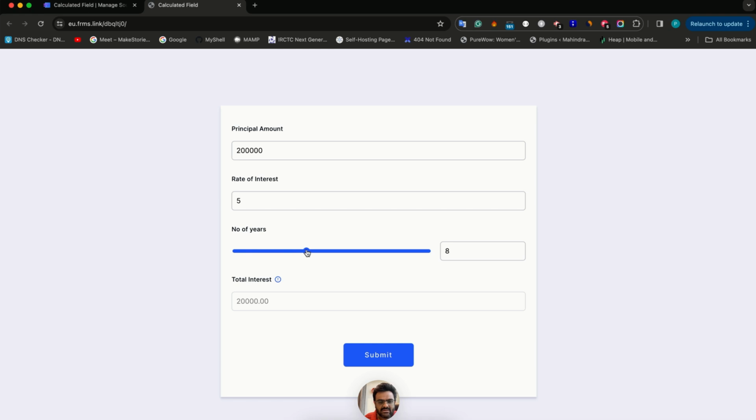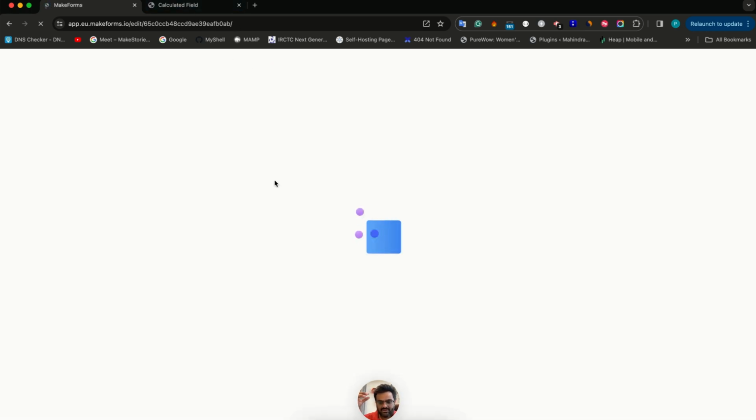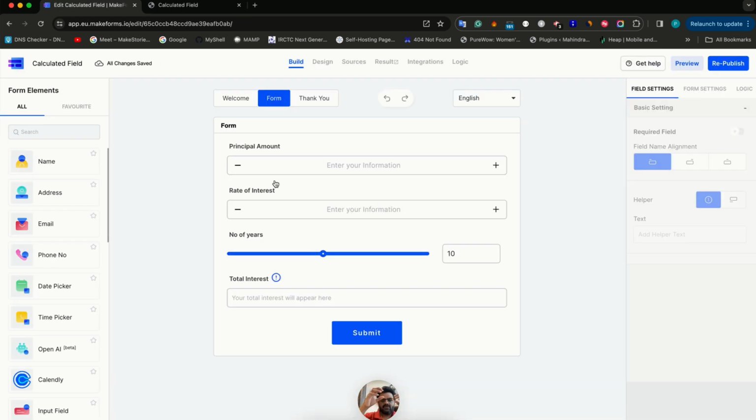So this way you can create basic level of calculators very easily. Now in the next episode, we will use the calculated fields to calculate further. Like using calculated fields inside the calculation is something that we are going to see in the next episode. So this is how you can create calculators very easily using MakeForms.